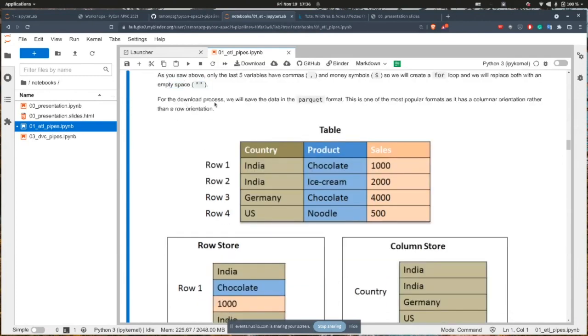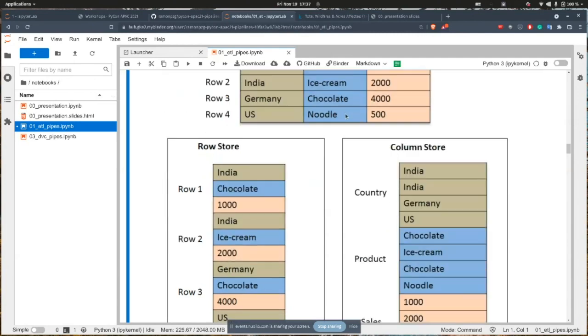For the loading process, we're going to save the data in a Parquet format. I mentioned earlier that Parquet is a very unique kind of format and widely used nowadays because it's columnar. The difference is that it is much faster and better to save a data frame in a columnar way than in a row way. Let me give you an example here.